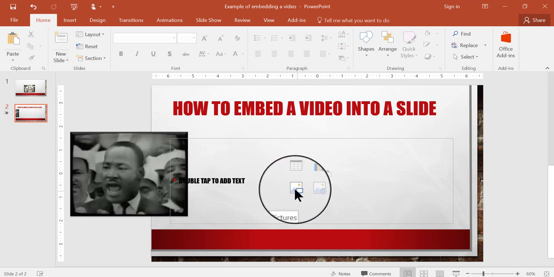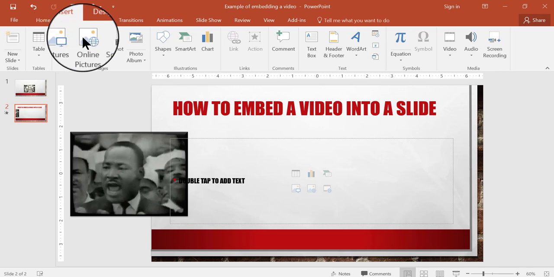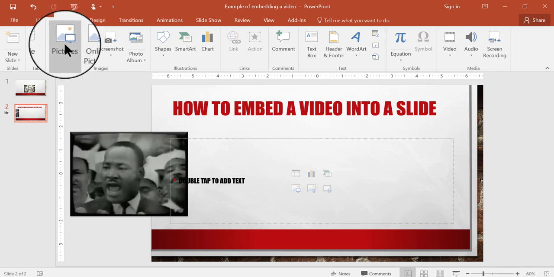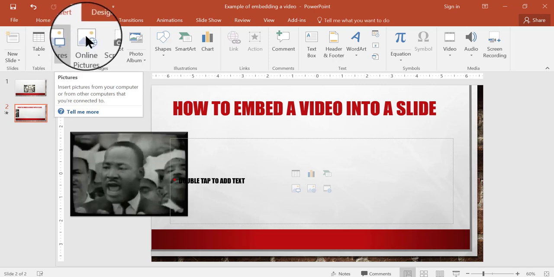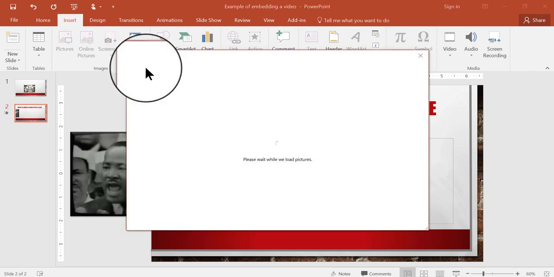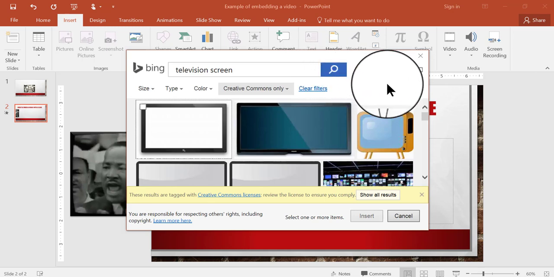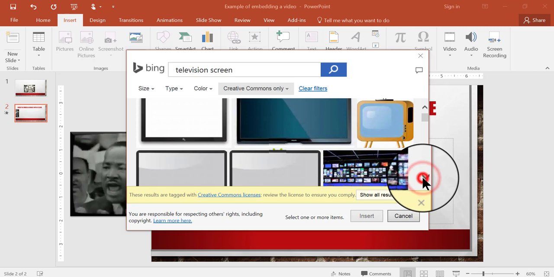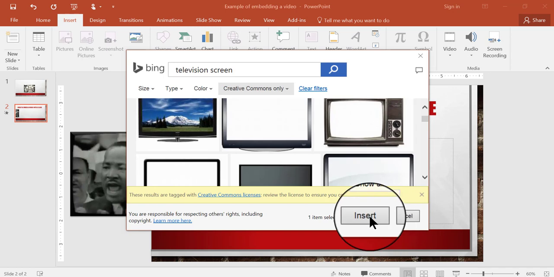You can go here to the icon if you have it for pictures. If you don't have that icon, you can go up to the Insert tab on your ribbon and click Online Pictures, or if you have a picture on your computer as a file, you can go to the pictures to the left of that and click Pictures. But I'm going to go to Online Pictures, and I'm going to search in Bing for television screen, press enter, and it brings up different versions of television screens. I'm going to go ahead and choose this old-fashioned looking one and then click insert.